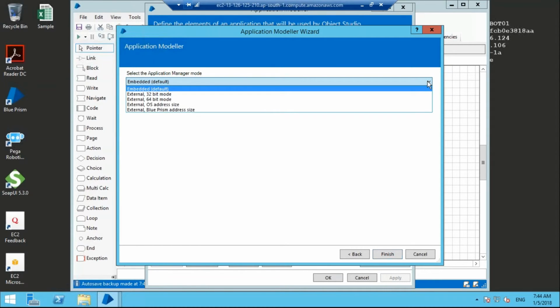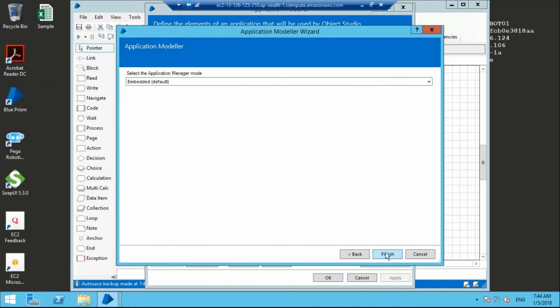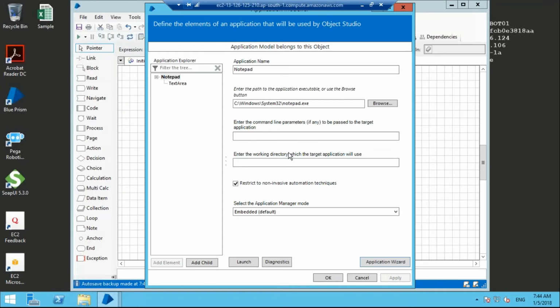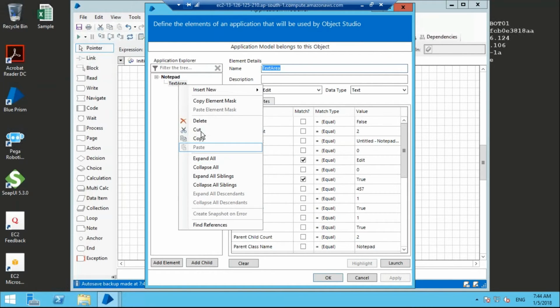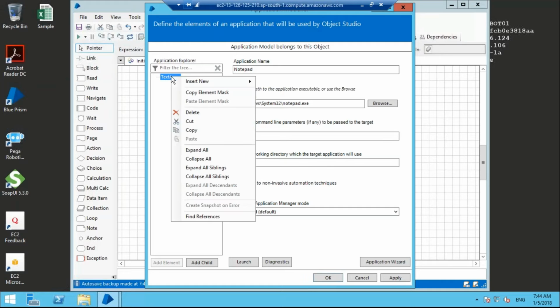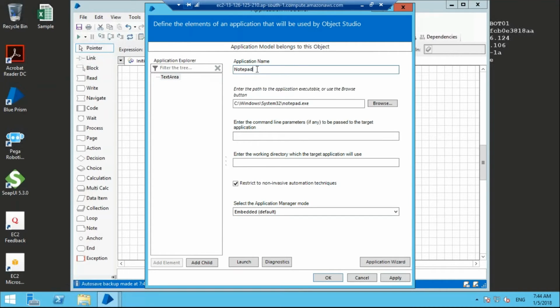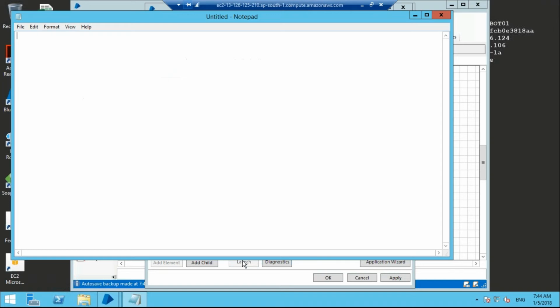We have different application manager modes. So 32-bit, 64-bit. It depends on your hardware. It's nothing to do with the application or anything. So we can use default. And then click on finish. You will be seeing this page. So here you need to launch it. Once you launch, the Notepad will get launched.